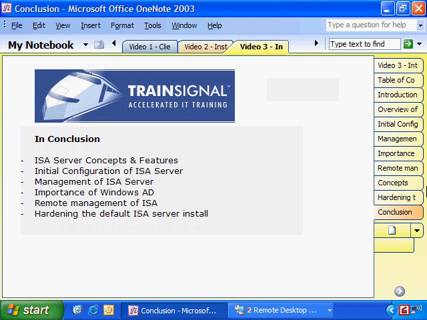We learned how to manage the ISA server, how you can do it with the MMC, the ISA Server Management Console. We learned how you can do it with the Terminal Services Client using RDP. We learned the importance of Windows Active Directory and how the Active Directory integrates into ISA and how important that is to the ISA server and how it makes ISA unique from many other firewalls. We learned how to perform remote management of ISA. We installed the ISA Server Console on a Windows XP client, and we used that client to remotely manage the ISA server. And then we talked about how to harden the ISA server install and increase the security of ISA.